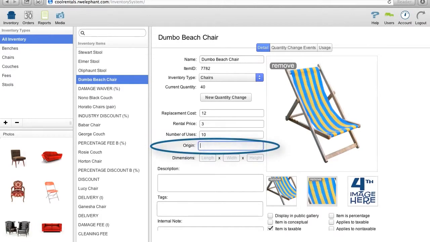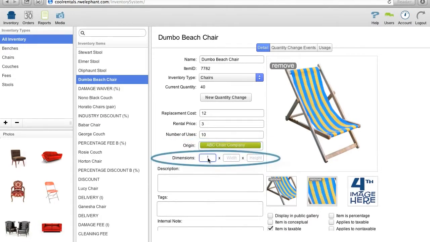You can keep track of the vendor you purchased the piece from in your origin field. Add dimensions for the items as well. The dimension fields do not display a unit, but we suggest that whatever you choose, you're consistent. If you choose inches, you should enter all your dimensions in inches, rather than switch back and forth to feet or centimeters for different items.